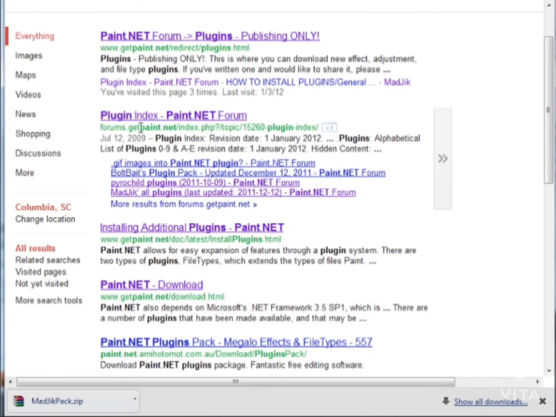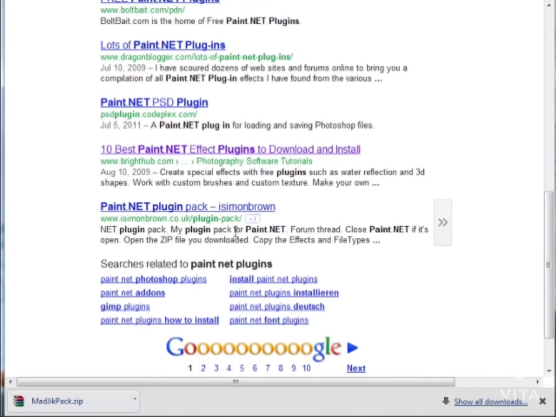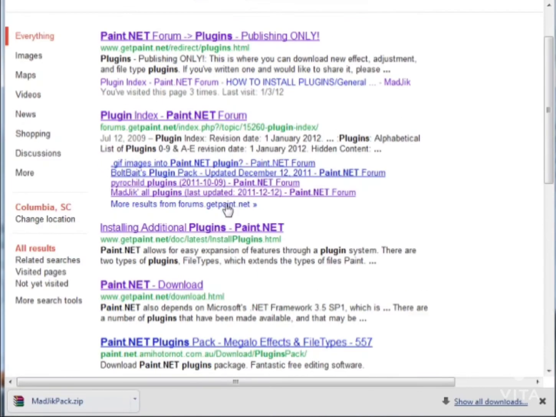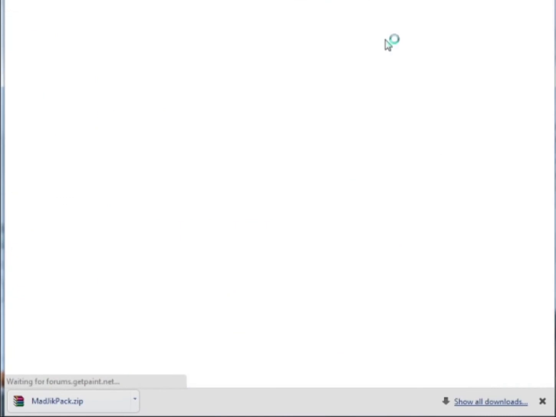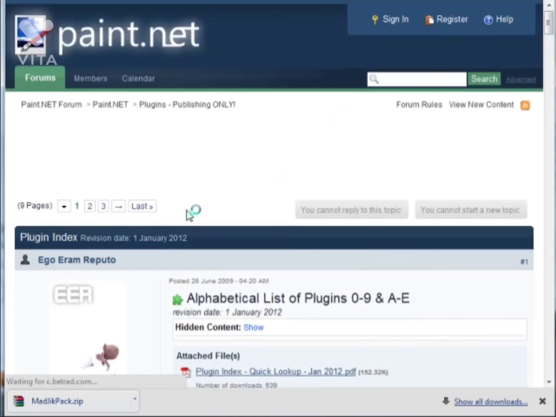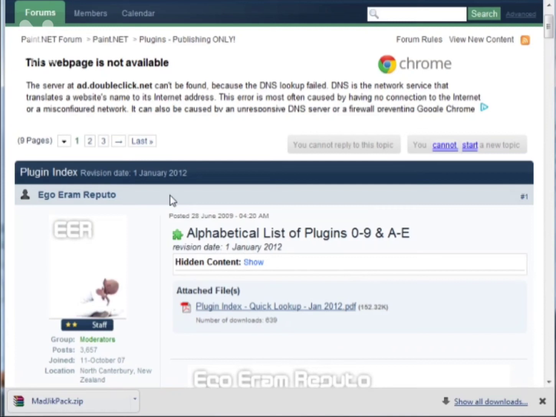What I like to do is go straight to the Get Paint.net forum. There are a lot of other third-party sites, and you can do that too. However, keep in mind to make sure you have antivirus software on your computer and so forth. So what I normally do is go to forums.getpaint.net under their plugin forum. That's not to say that anywhere you download any file, you need to be protected.